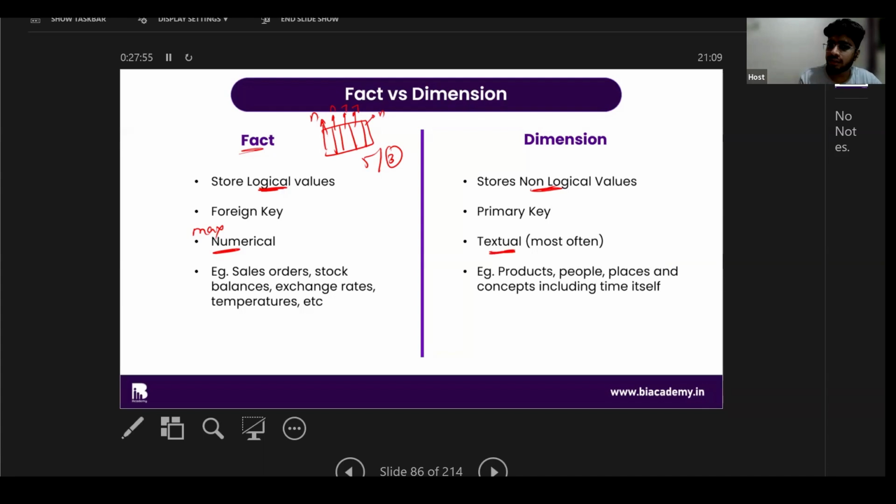Maximum will be text columns. So out of 5, let's say 3 or 4 are text, that means they're text columns. That means it's a dimension table. समझ में आ रहा है? I'm giving you the easiest way to identify the fact table and dimension table.